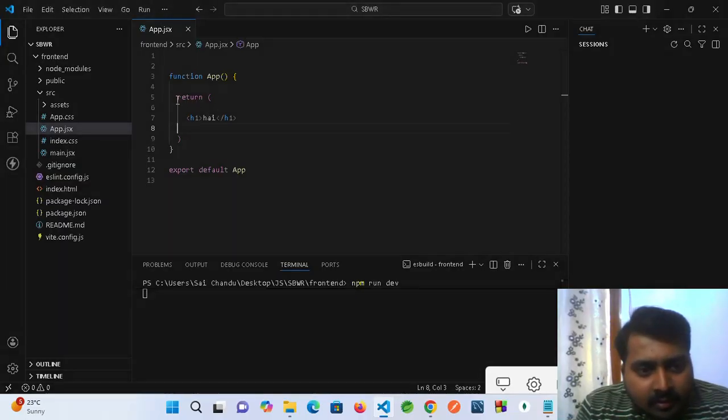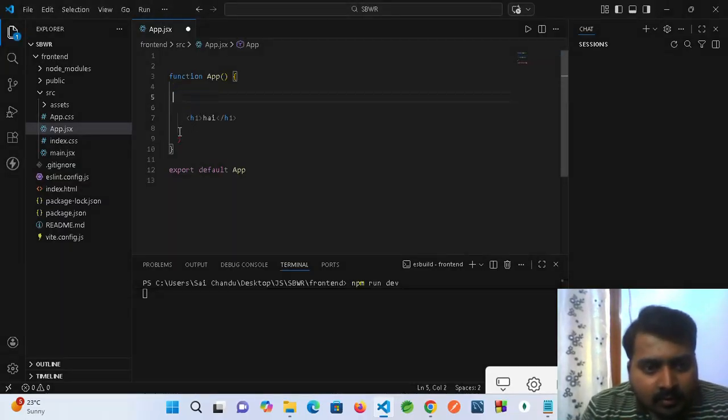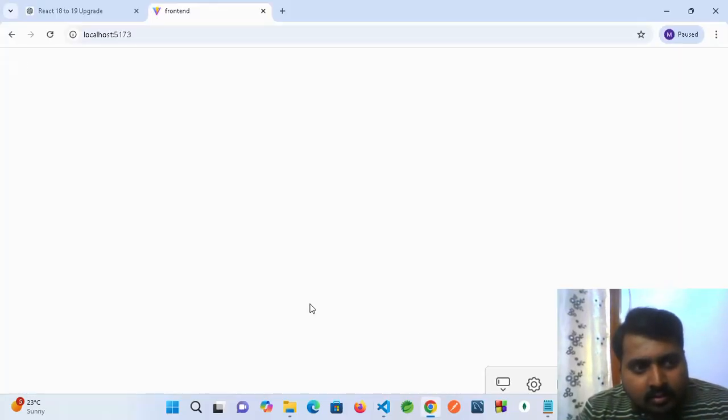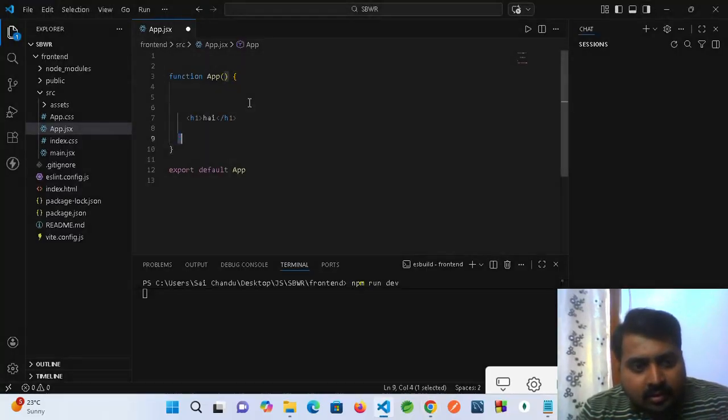This much is required. If you write without return, what happens? You know this function already, right? The function name will be App, opening braces, closing braces. Without return, will we be able to see the output? We are not able to see the output. So that's why return, meaning return to the browser. That's why return is required here.